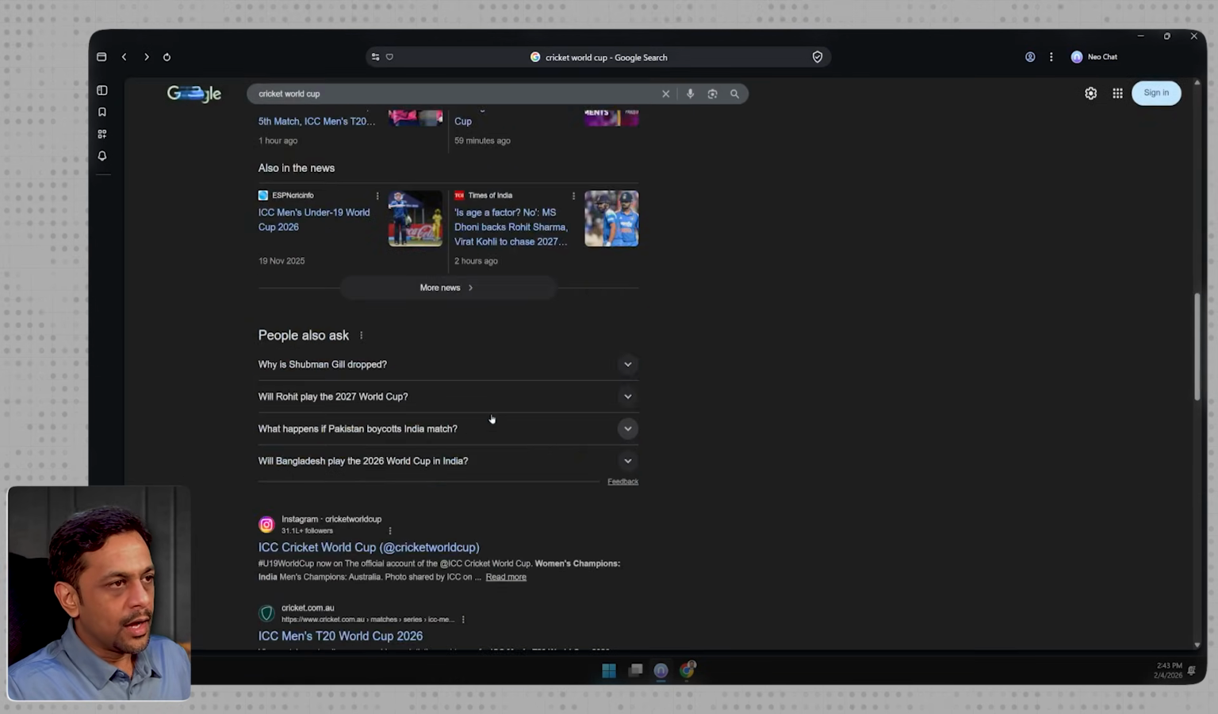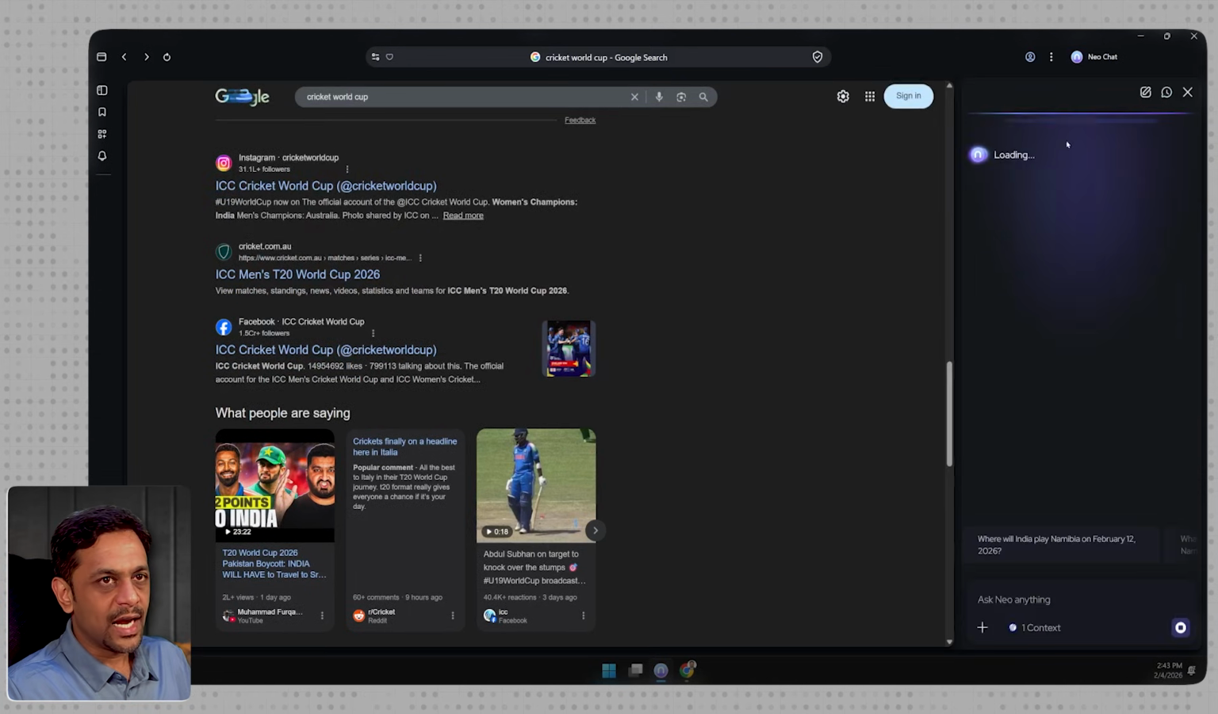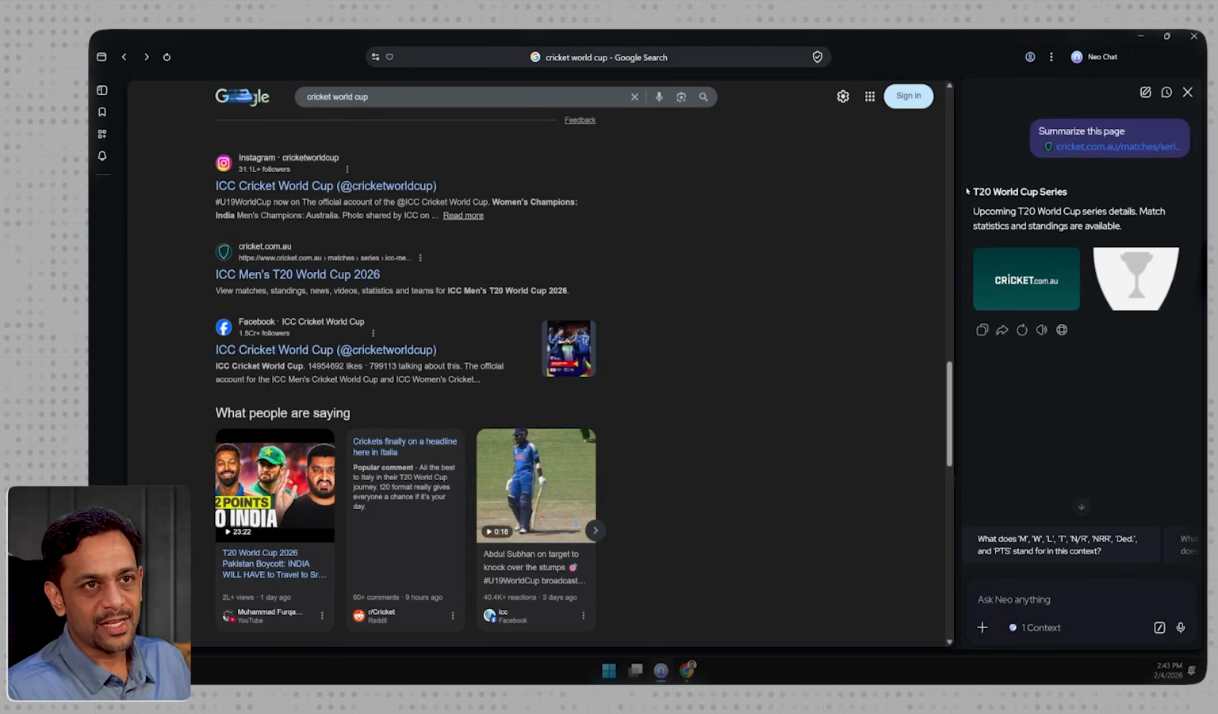Okay, if I want to know what exactly is there, let's say over here, I can just hover on top of it, and this particular logo comes in. We have 2 options. One is summarize. If I click on that, it will open this side chat, and then you can see what is there within that. Okay, summarize this page. T20 World Cup Series, upcoming T20 World Cup Series details, match statistics, and standings are available. So that's what we have over here.